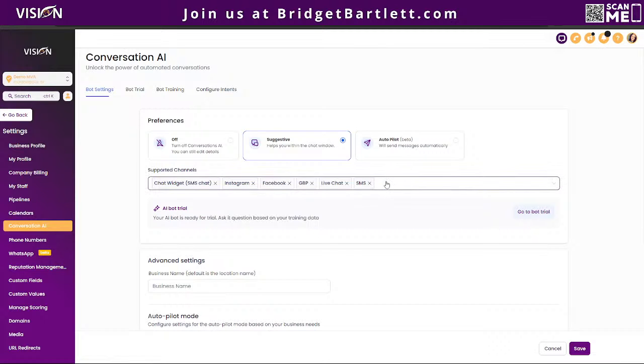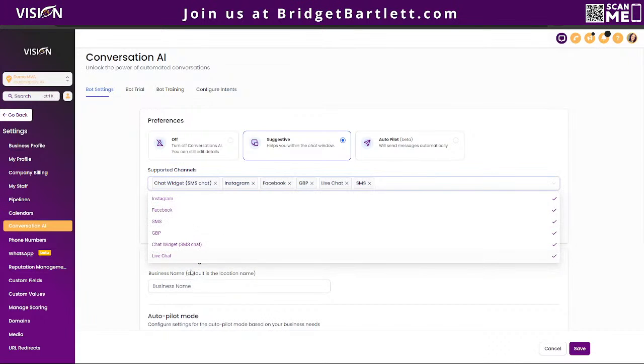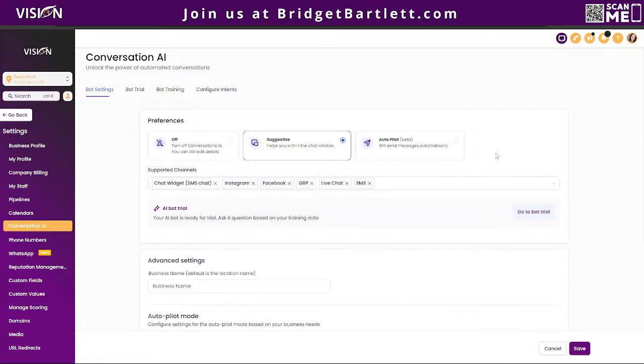Okay. Now, once you choose the preferences here, you can choose the channels that you want this to respond to. As you know, HighLevel integrates with Instagram and Facebook, and we can send text messages, Google My Business. We have a chat widget, and that chat widget also has live chat. So this is a great option, especially with live chat, if you want it to automatically respond with those answers that your customer is asking or your client's customers are asking.